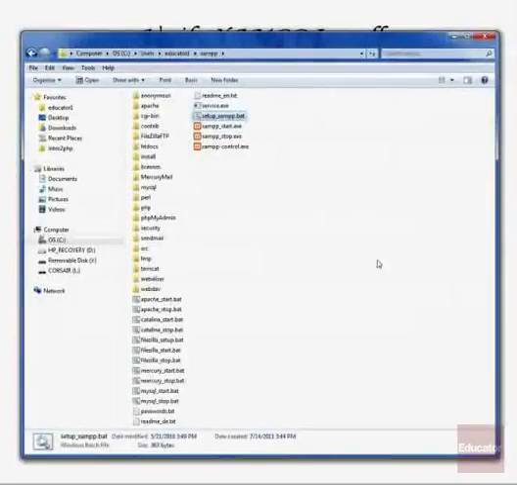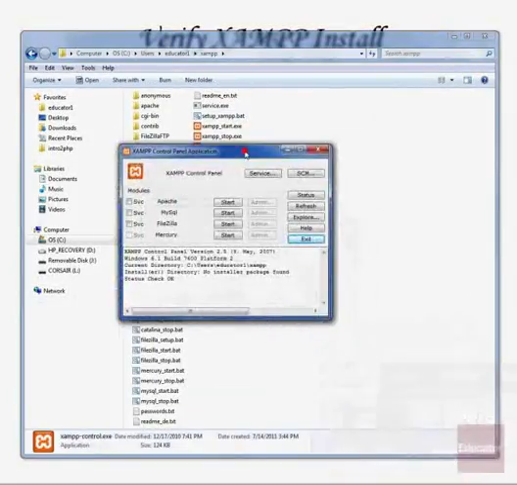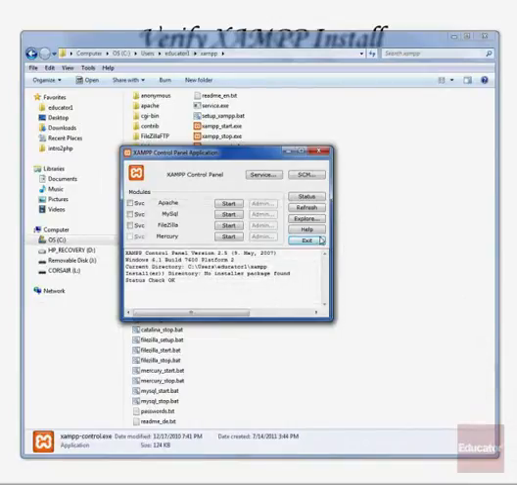So if we go ahead and go to our XAMPP directory, and we double-click on xampp-control.exe, this sort of control panel for XAMPP is going to pop up. And you can see it's got a number of different buttons on here. The first one is a start button that relates to Apache, that relates to the Apache web server.